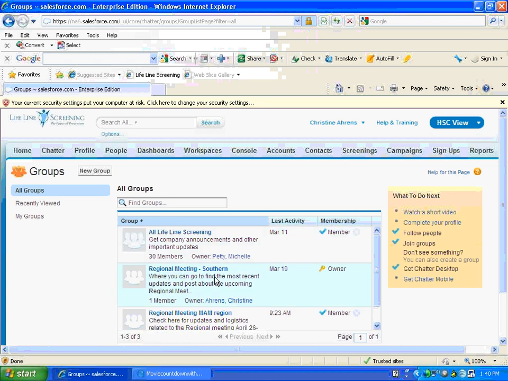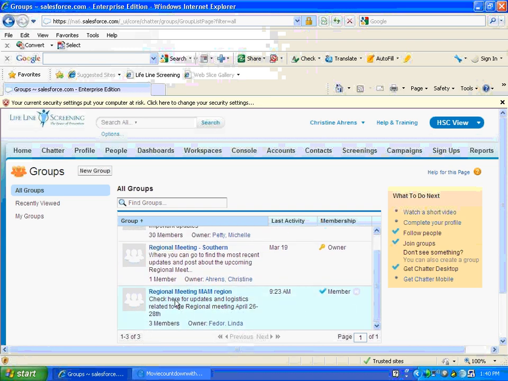So now that I'm joined, here are some other groups that have been created. Hope you don't mind, Bernie, I created this one for you as an example. This one is about the regional meeting that's coming up for the Southern region, where to go to find the most important recent updates and postings about the upcoming regional meeting. And if you take a look here in the Mid-Atlantic area, Linda has started one for you guys as well.